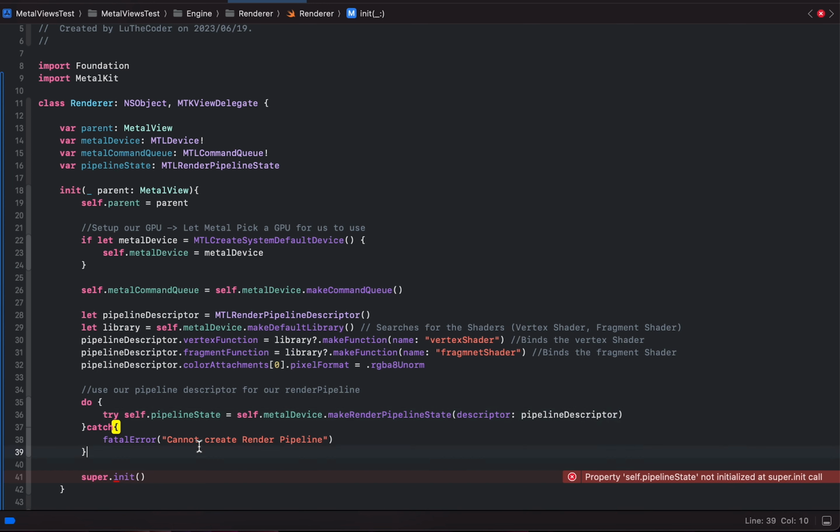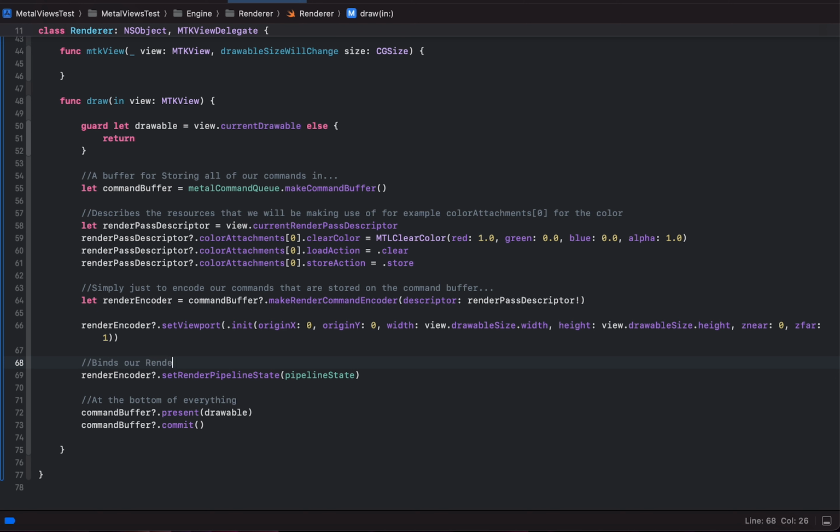So all we got to do now is come down here and set that up so that our encoder knows about it. So set render pipeline state to pipelineState. Done. All right, so this essentially is just binding our render pipeline and our shaders and everything.